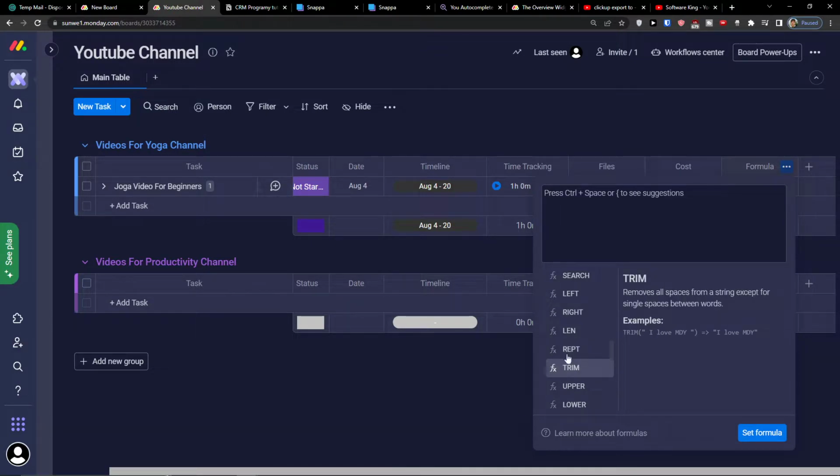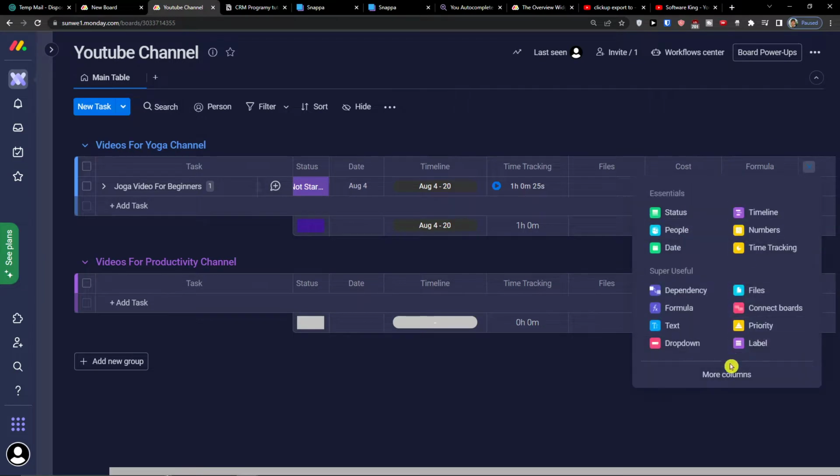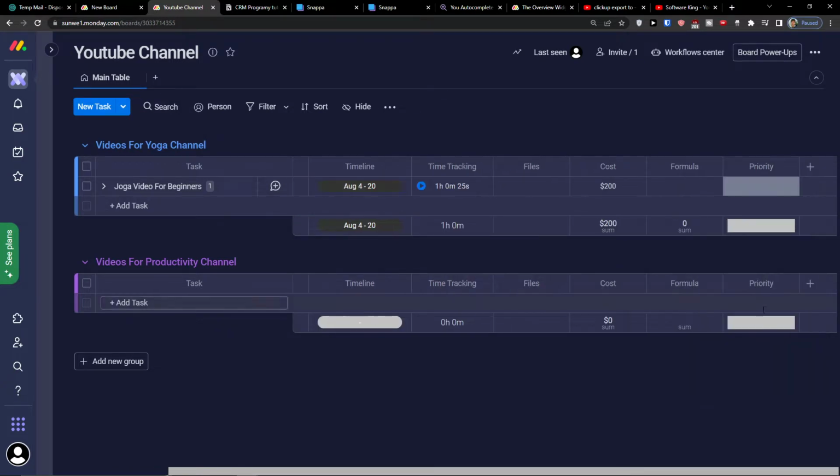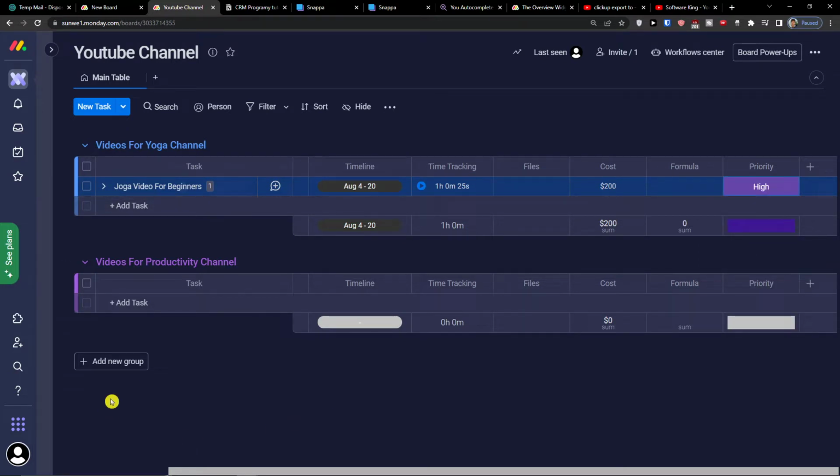And that's what you can do and how you can use it. So that's pretty much it. And you can have multiple columns as a priority. Let's say this is going to be priority high, right? And that's how the table works in monday.com.